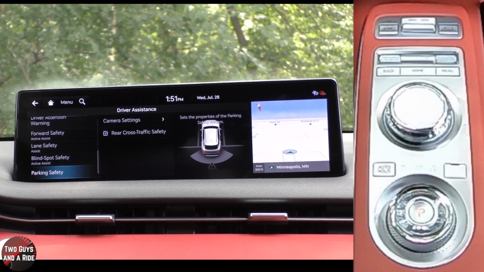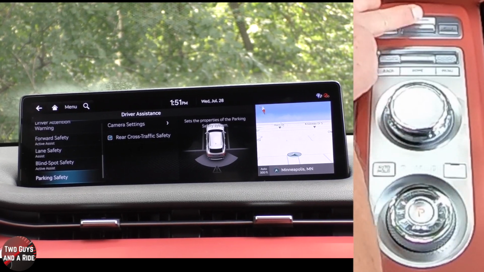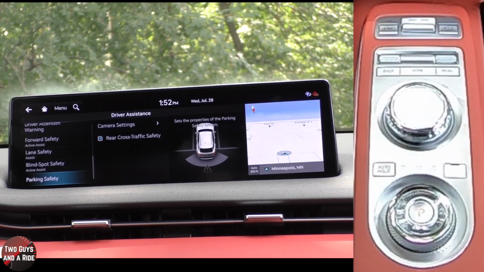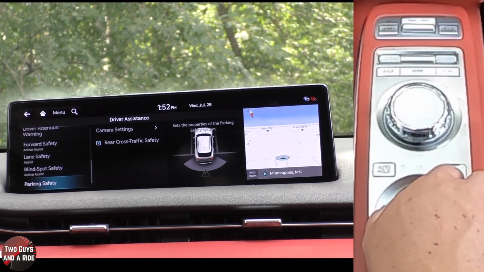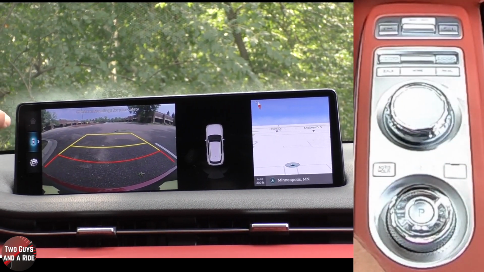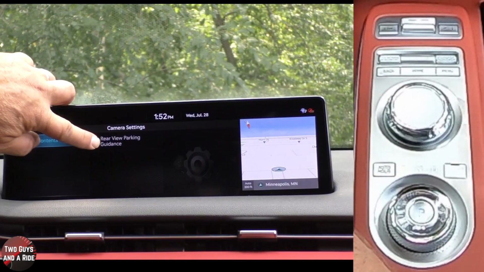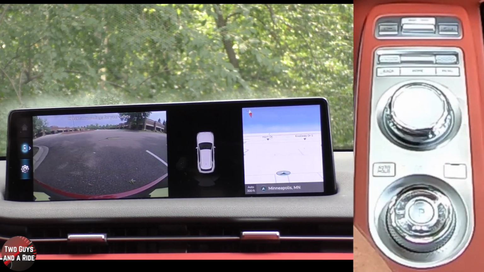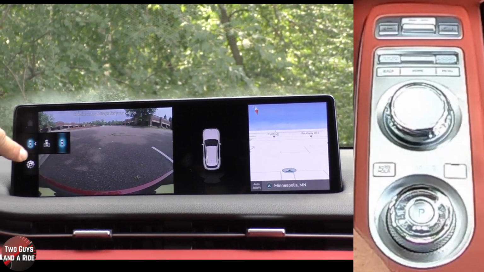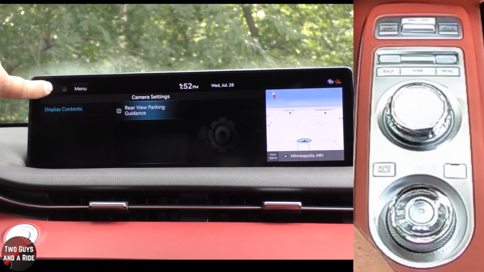All right, the last thing I'm going to show you then is the backup camera. So all I have to do is push this button here, but I will put it in reverse just to... All right, so here we've got rear parking guidance. If I uncheck that, the lines are gone. So they are nice to have. So I'm going to leave those on.